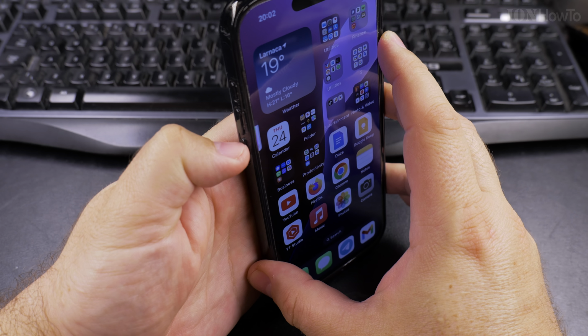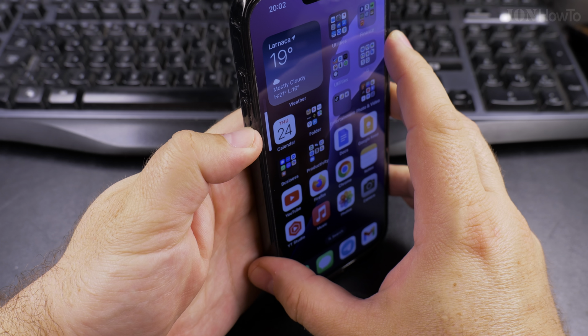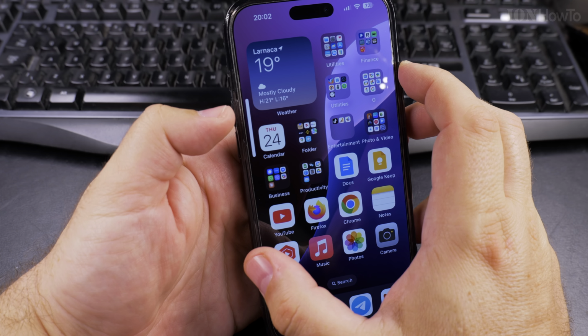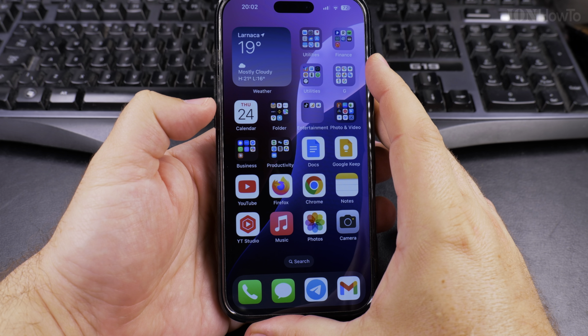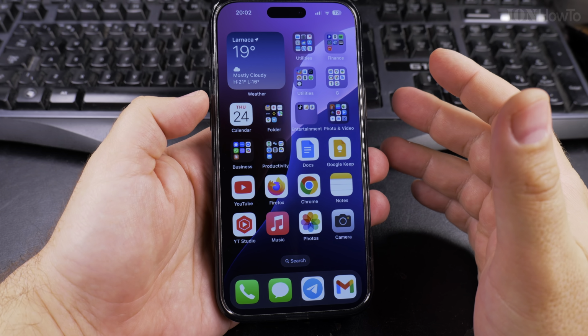If you press on the left of the iPhone, you will have these volume buttons, but even if you set the volume button here to the maximum, this is actually the media volume. It's not the alarm and ringtone volume.